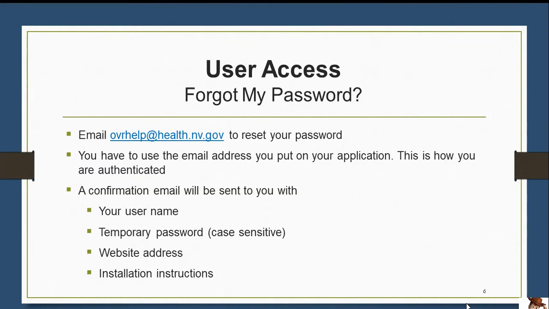If you forget your password, or if you change your emails, or move or need to add a facility, please email ovrhelp@health.nv.gov. Please use the email address that you put on your initial application. This is how we authenticate you. A confirmation email will be sent to you with your username, a temporary password if requested, our website address, and installation instructions.